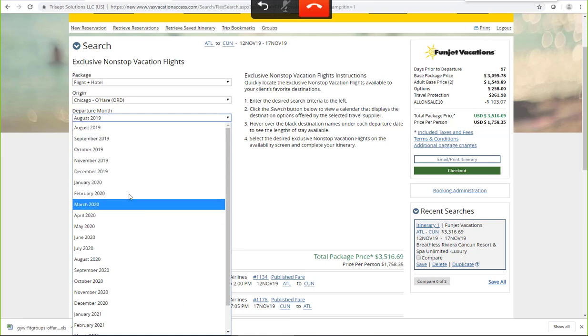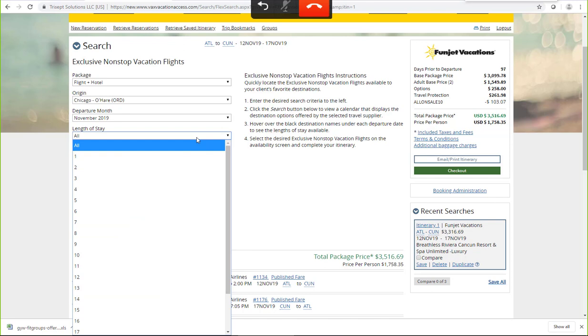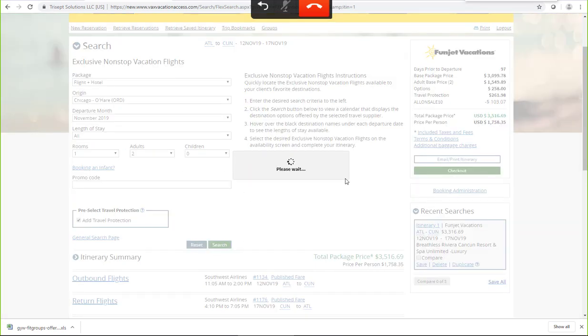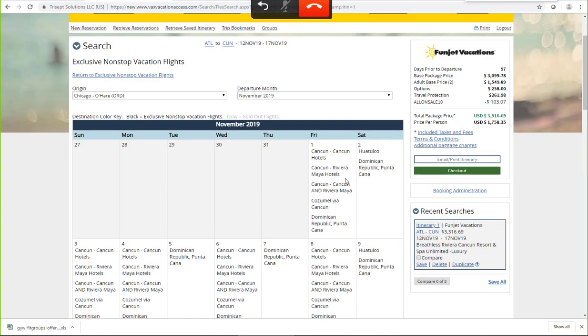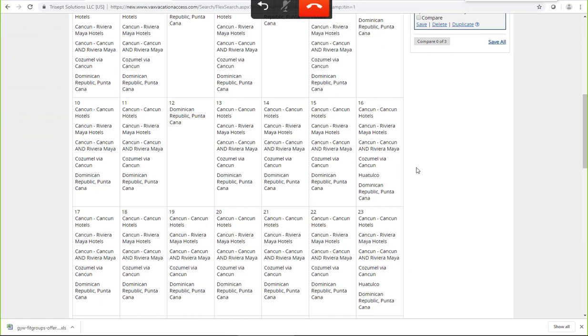You can click on the month that you want. So we were in November. Here's where you can do your specific length of stay. I just leave that as all because you'll be able to see that in a few seconds. Number of rooms, adults, and travel protection. If you hit search, you'll see a calendar pop up. Here's all the dates in November that these are available for.